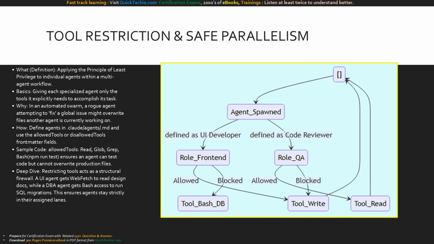Safety is paramount in automation. Slide 6 covers tool restriction and safe parallelism. What does this mean? It means applying the principle of least privilege to your AI agents. The basics require giving each specialized agent only the exact tools it needs.